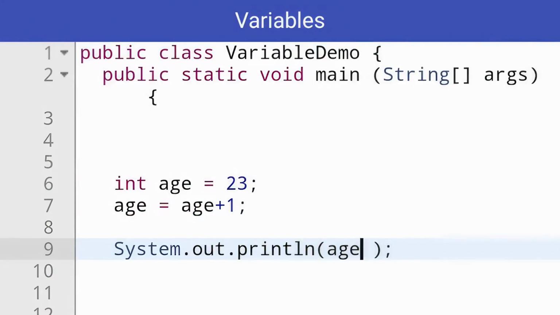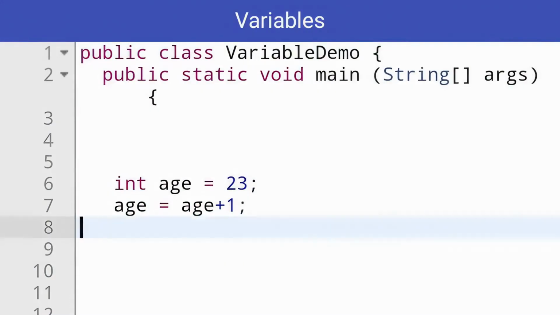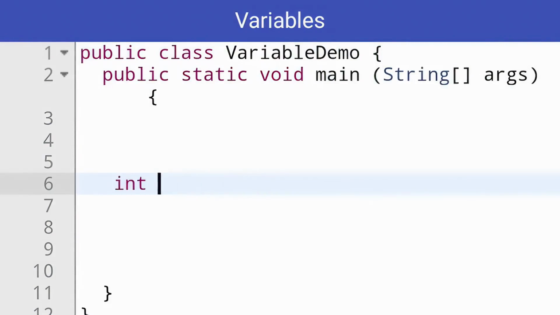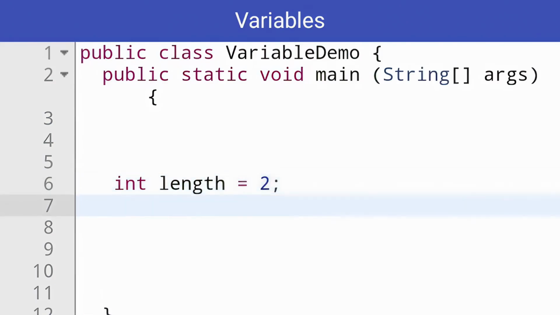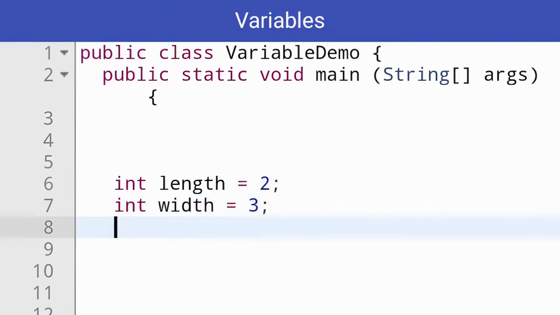Let me show you another example. Suppose we have two variables, okay? And the first one is length. And let's make length equal to 2. And our second variable is width. And width is equal to 3. And the formula for calculating the area is length times width.